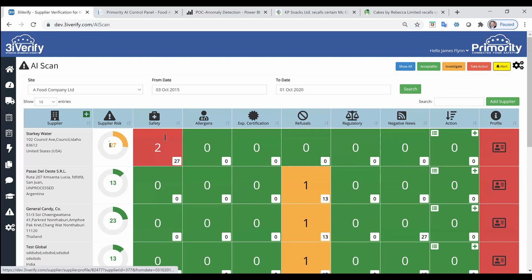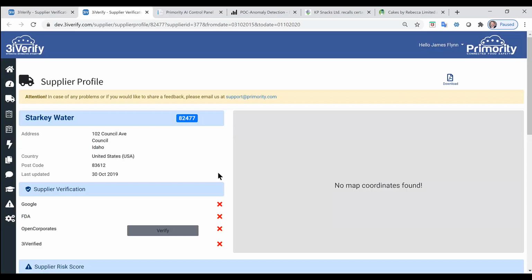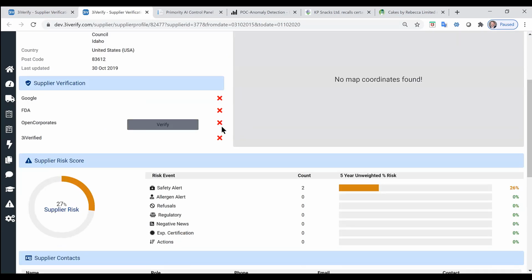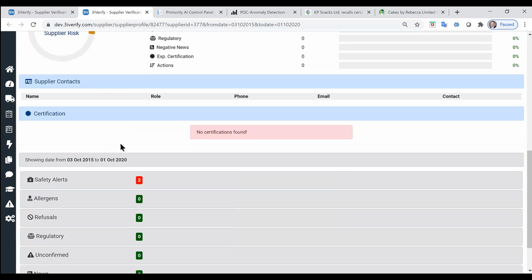But we might be curious about this, and therefore we want to drill into that. So over here, we've got the Supplier Profile button. You click into that, and then we can start learning a bit more about this particular supplier. So scrolling down, you can see the risk information's all come through here. No certifications found. If we had contacts, we'd be able to show them here as well.